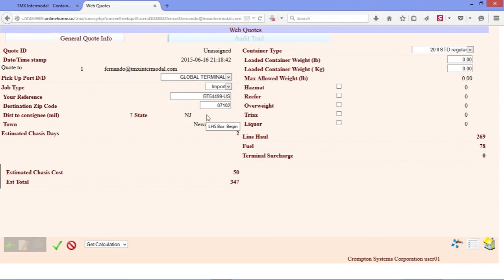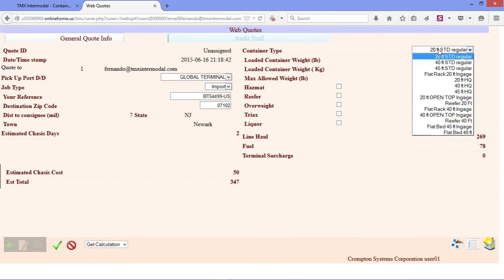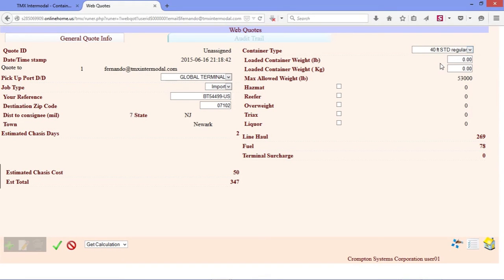In the second column, select the container type. You'll see a list of standard options to choose from. Once you've selected a container type, you'll also see the maximum allowable weight for that container type. Now enter the weight of the loaded container.